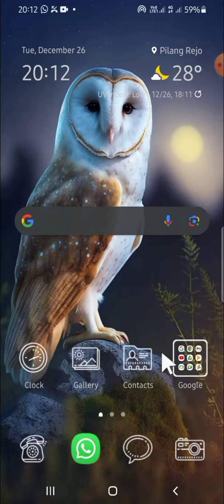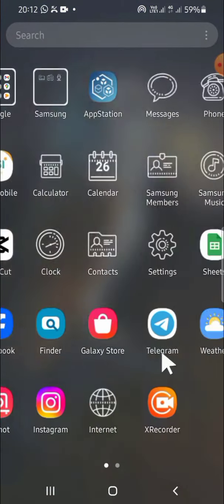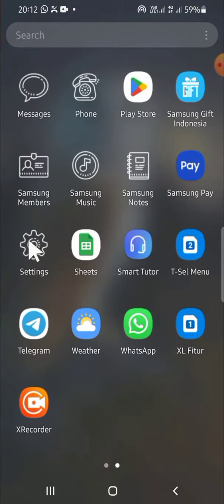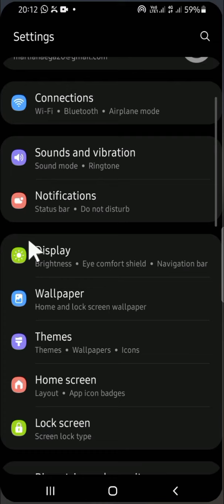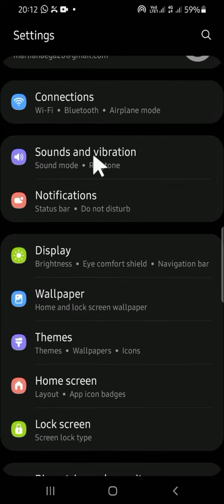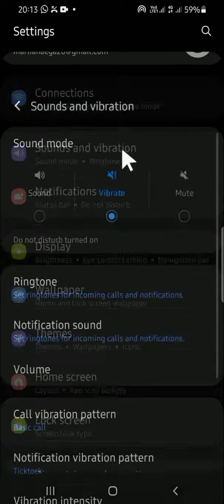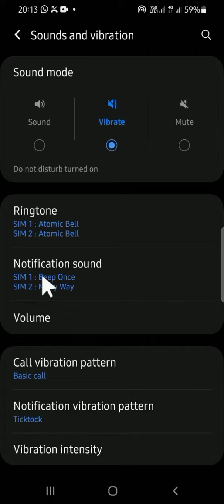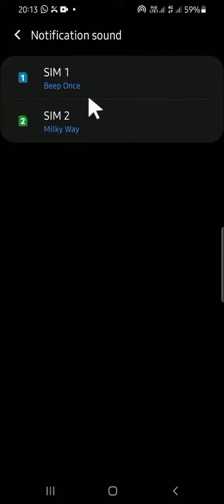Okay, and now we can go to the settings application on our Android phone. So this is my settings application, so I'm tapping on it. Then we can tap on sounds and vibration, this one. Then select notification sound. Then you can select the SIM card you want to set the custom notification sound for. And I'm going to go with this SIM one.